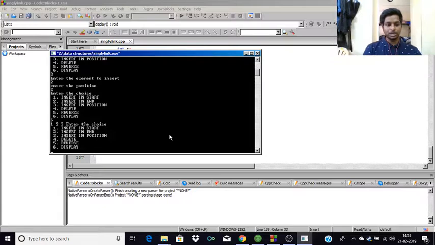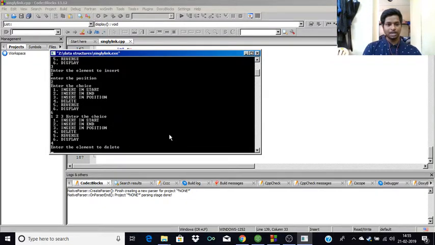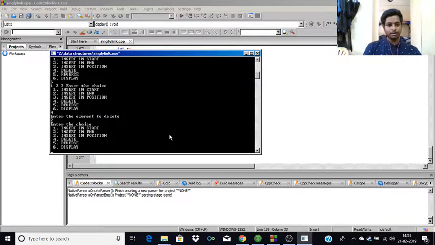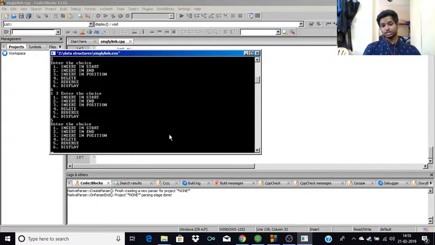And if I want to delete an element, like 1 2 3 is there, if I want to delete 2, it will be updated. If you now display, it will only show 1 and 3. Now I have to reverse. After reversing, it should come like 3 and 1. It's coming like 3 and 1 because we are just swapping the values, or else we could use a loop and just terminate it.